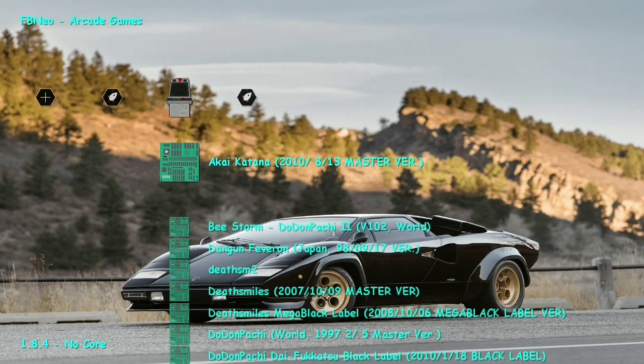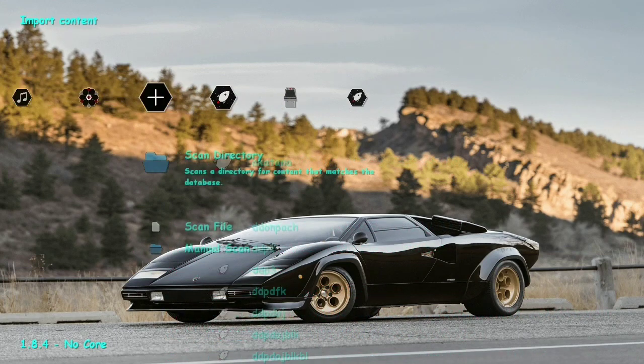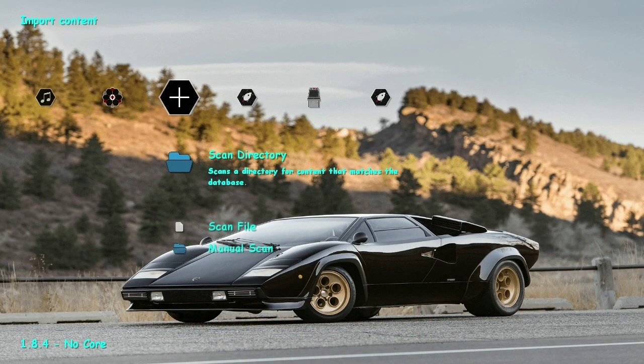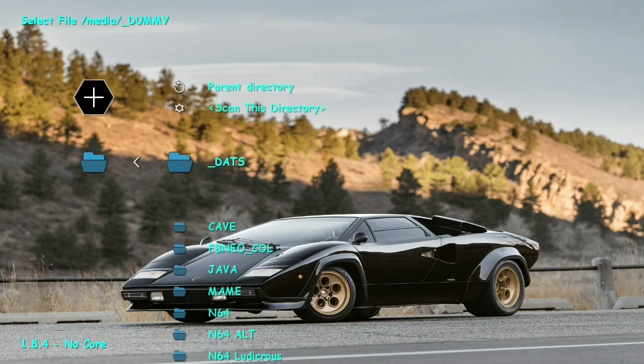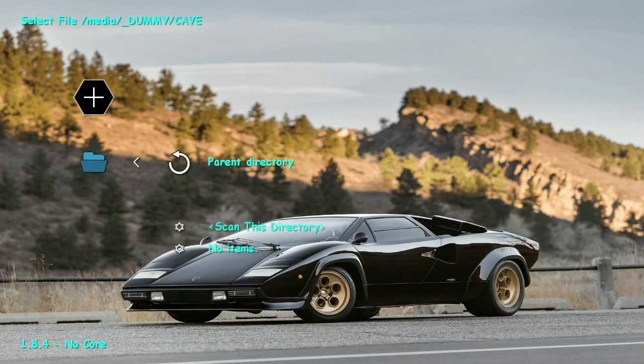If I try doing a normal scan playlist, let's try this real quick. We'll go to scan directory. We're going to go to CAVE again, and we're going to go scan directory. Watch how long it takes.